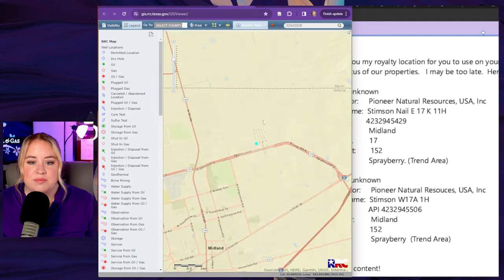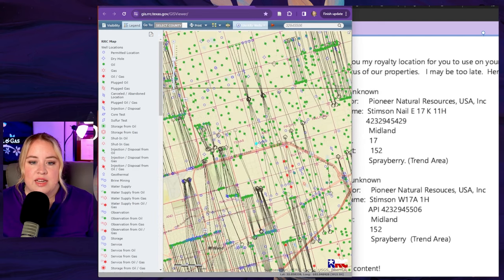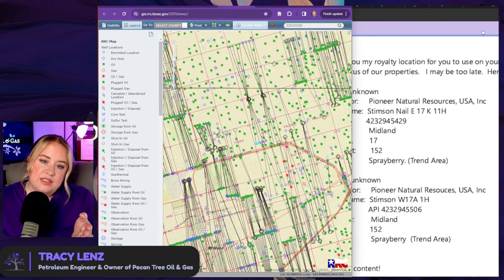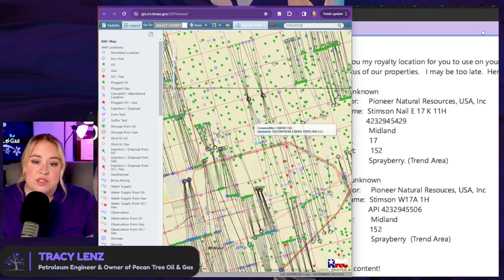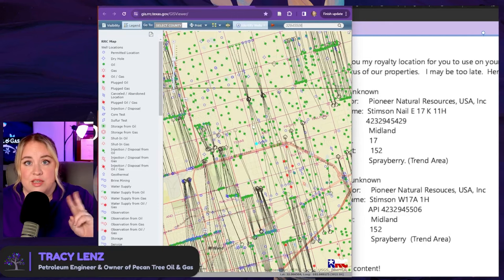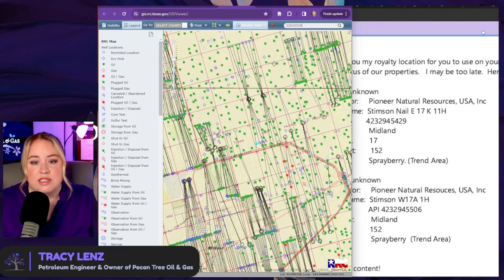If I zoom out, that has the well down here. So here's the Stimson well we were just looking at that's going up into Martin County. And here is this well coming down into this county. You might see that this is not overlapping at all. So there's probably two different properties that we're looking at here that this particular individual has an interest in.